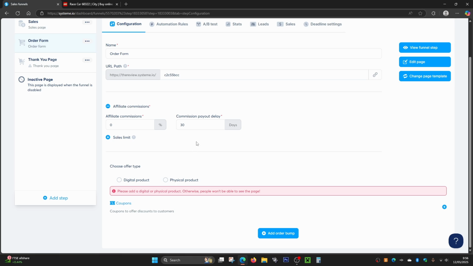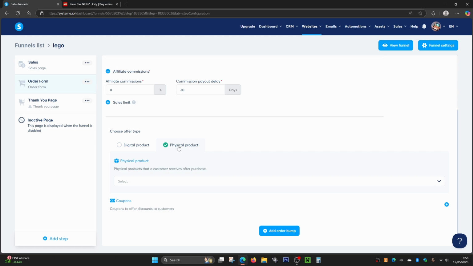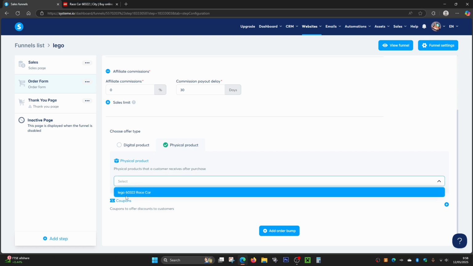And down here, we can now see that we can actually set up a digital product or a physical product. So select into this one. Then if you scroll down, you can select into here. And as you can see, we've got our Lego racing car.